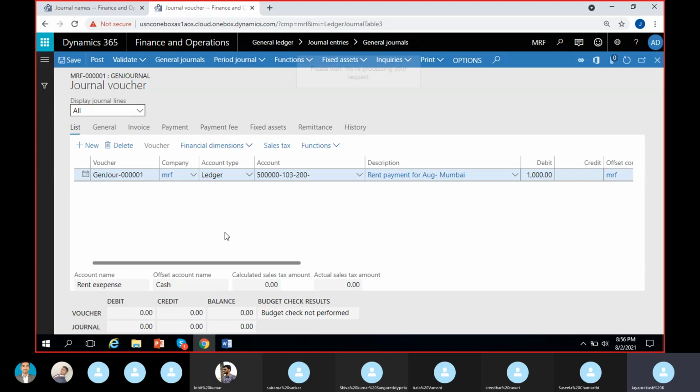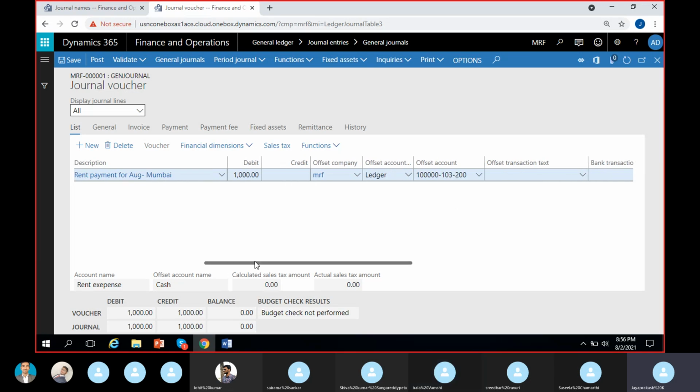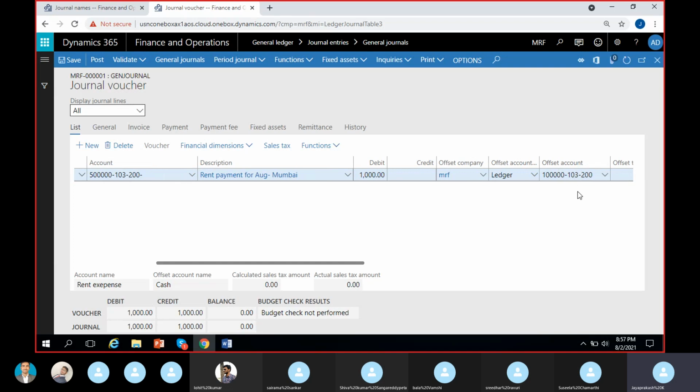I'll save this. So when do we usually change it actually, Jayaprakash? You can change it if you are paying through another location. Suppose you are paying Mumbai rent, but you are taking money from Hyderabad location, then you can change. You're deducting cash from your Hyderabad location for paying the rent of Mumbai location. So here I am paying rent of Mumbai using my cash account and the Mumbai location cash only. I'm not using other locations' cash balance. What if we have given the particular dimension value for that?